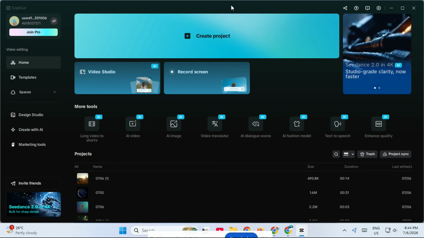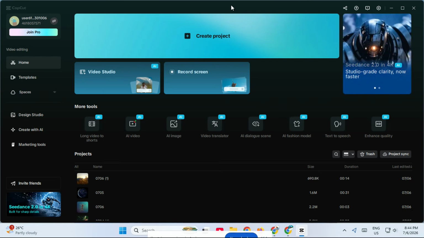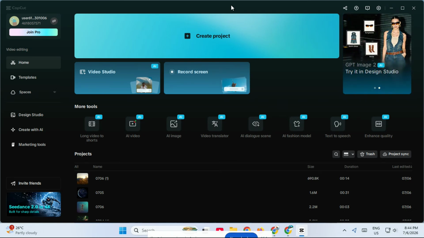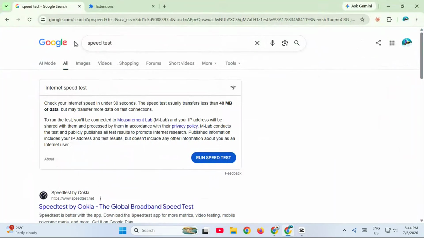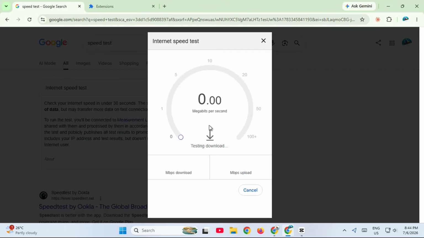Alright, let's jump right in. First, check your internet connection. A lot of times, this error has nothing to do with CapCut itself and everything to do with your network. Open your browser and search for speed test, then run a quick speed test to see if your connection is stable. If your internet is slow, disconnecting, or showing very poor results, that could be the reason the template is not loading properly. If possible, switch from Wi-Fi to mobile data or restart your router and try again.